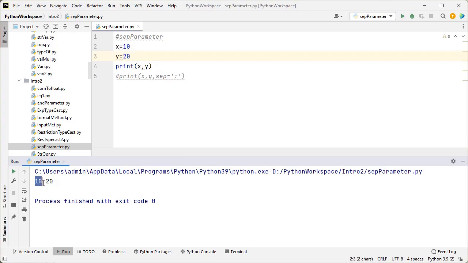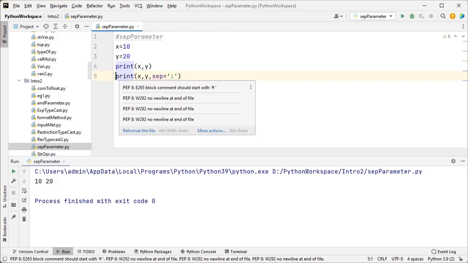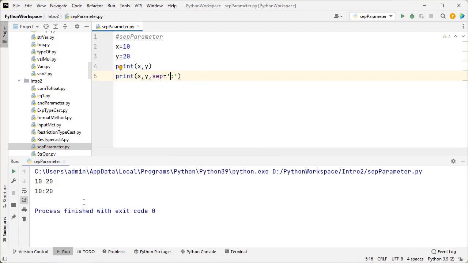So what is this space? The default separator between the arguments. But if I want to give some special character or string, we have to use the sep parameter like this. I uncomment this line. Now let me execute the same program again. Here, in between the x and y values, I got a colon with the help of this sep parameter.